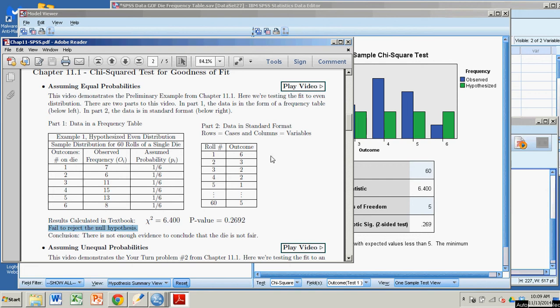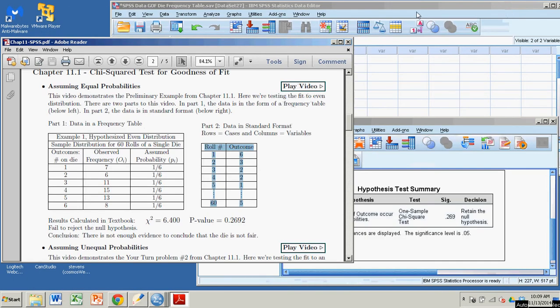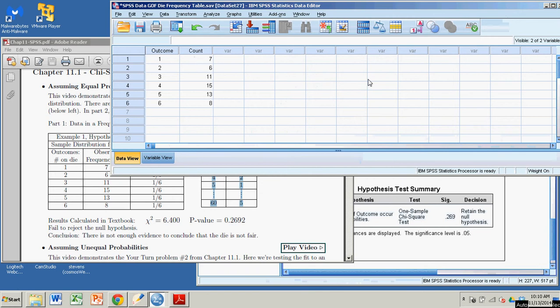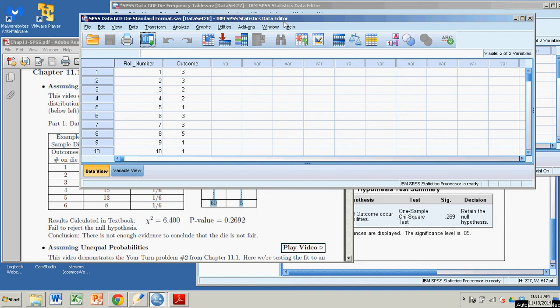Right? So I'm real quick going to show you how to do this whenever I don't have the data in terms of a frequency table. It's actually easier. So this is sort of the standard format for data in SPSS. Each row is a case and each column is a variable. So I'm going to go back to here. Let me get rid of this graph. And this is my frequency table version. I also have a standard format version. So that looks like this.